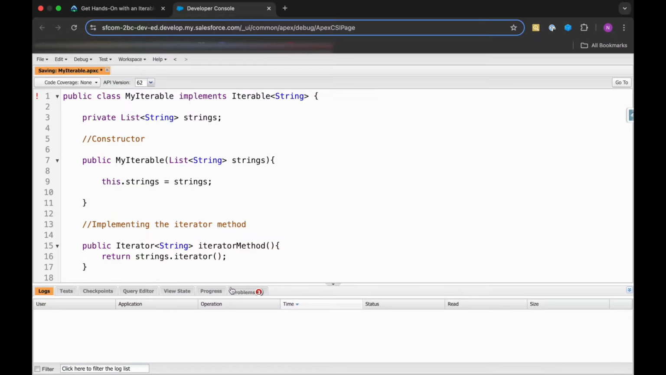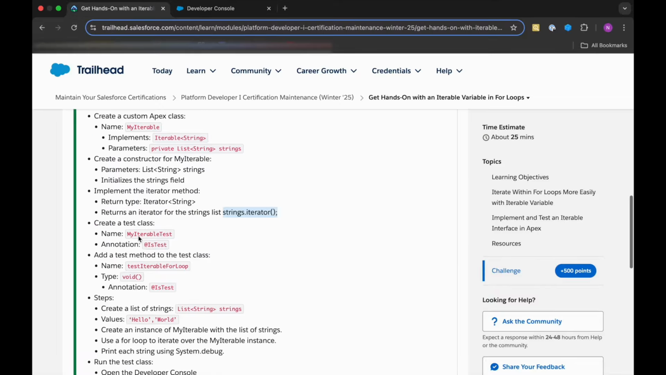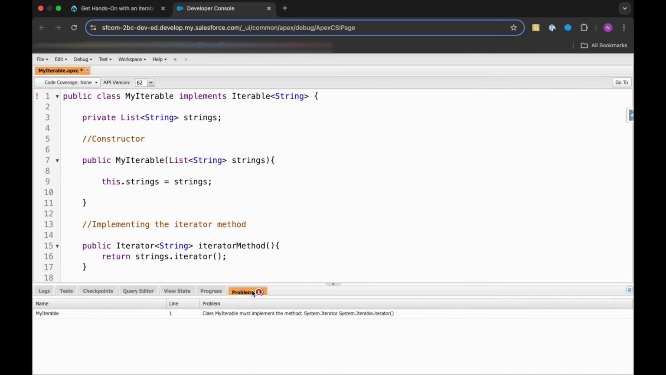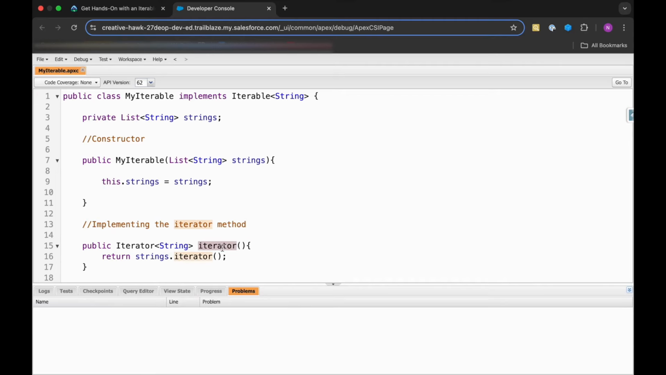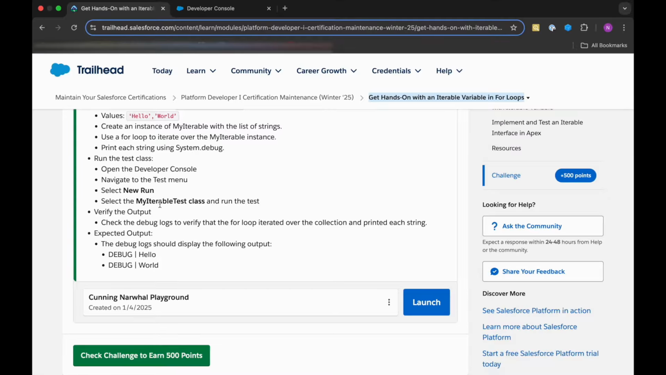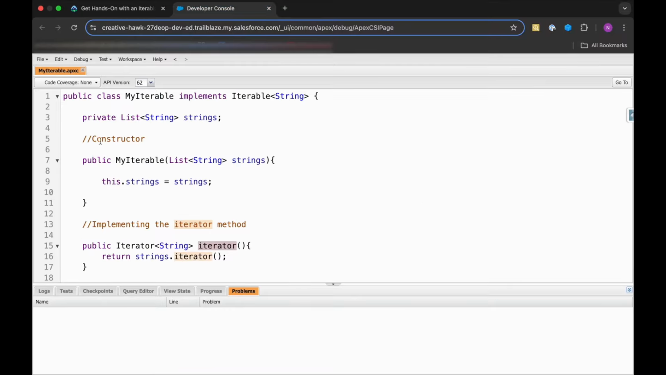Okay, then what we have to do is create a test class by the name of this. Okay, let's see what's the problem. Okay, we need this name, give this name as iterator, not iterator method. This is not the method name, but System.Iterator, we are getting that library. Okay, so next we need to create a test class with this name.